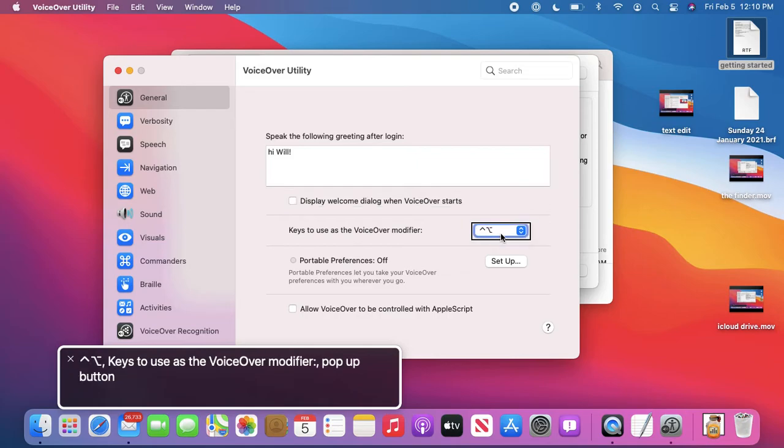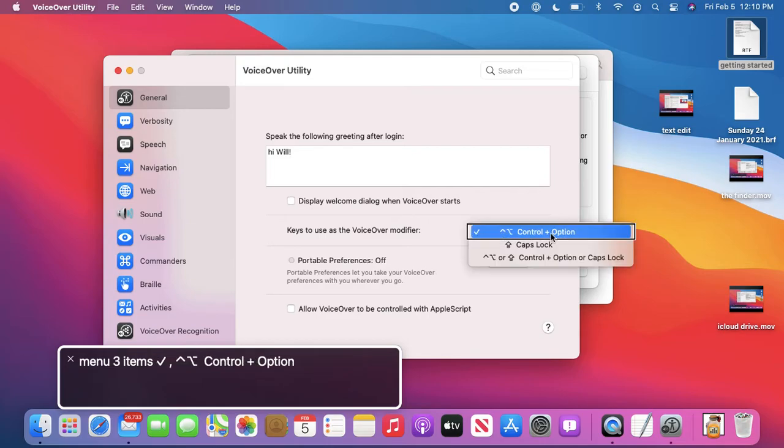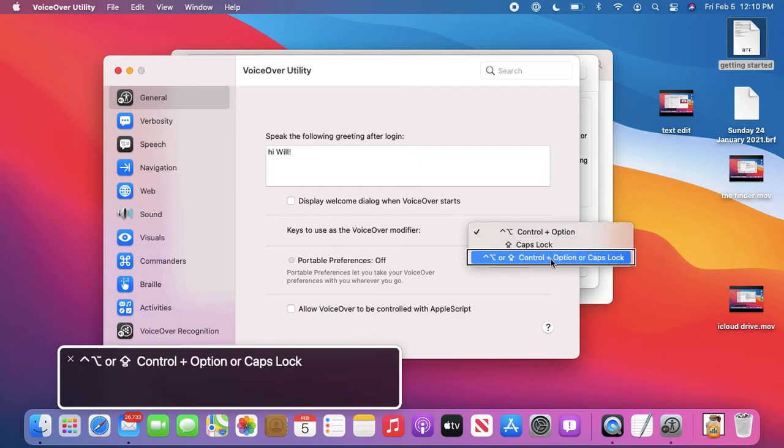Control option. Keys to use as the VoiceOver modifier. Pop-up button. Do you remember earlier when it said you can use the control option or the caps lock? If I just down arrow on its own now. Menu 3 items check mark. Control option. Control plus option. Check mark means that's the currently selected item. Down arrow. Caps lock. Caps lock. Control option or caps lock. Control plus option or caps lock.